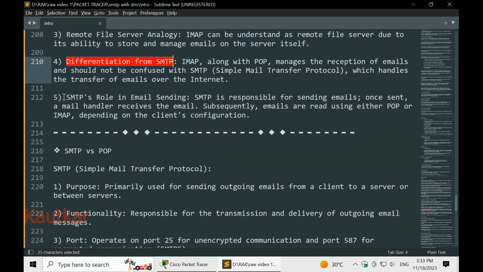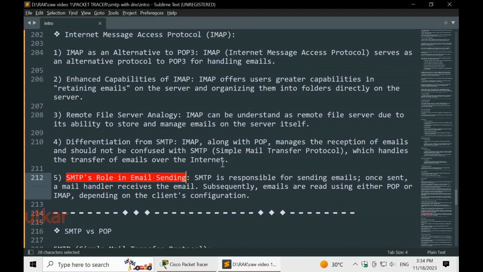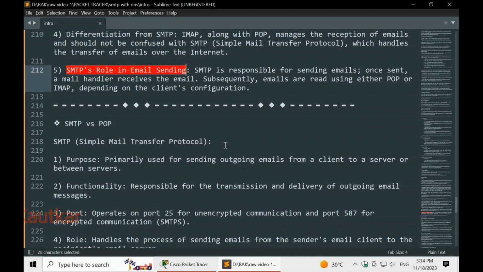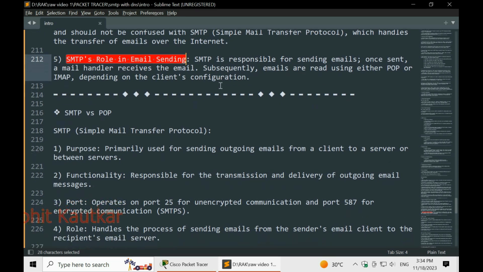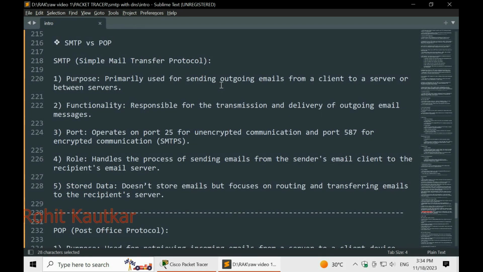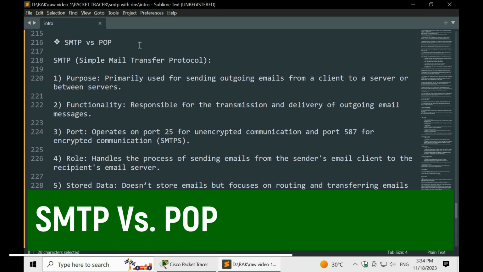And here we have the role of SMTP in email sending. It is just responsible for sending email. Once the mail is sent, the mail handler will receive the email. After receiving, emails can be fetched using POP or IMAP. So this is a little overview of what IMAP is. IMAP can be seen as a more advanced way of retrieving email from the email server as compared to POP. The last point we are moving to is SMTP versus POP.